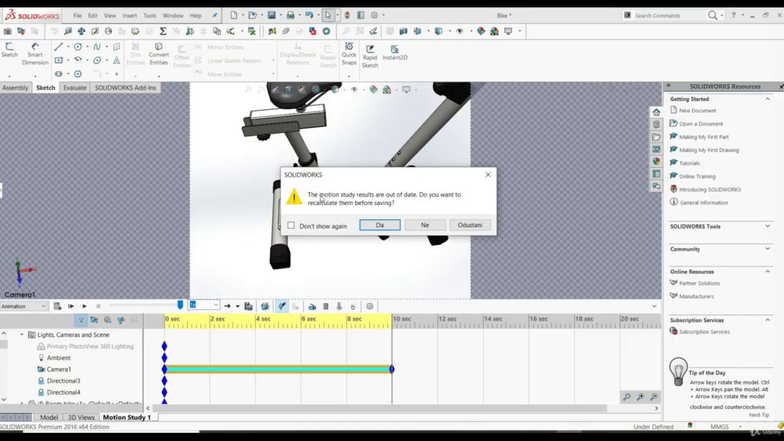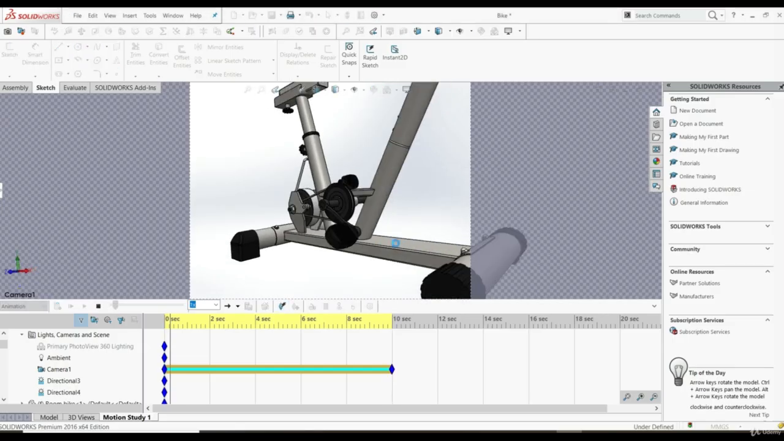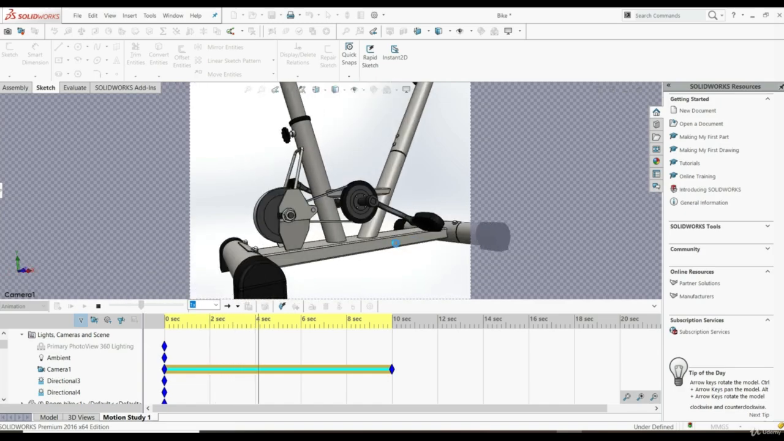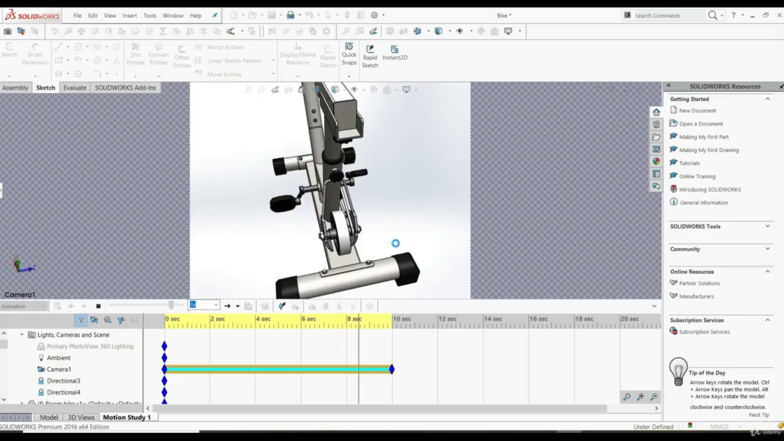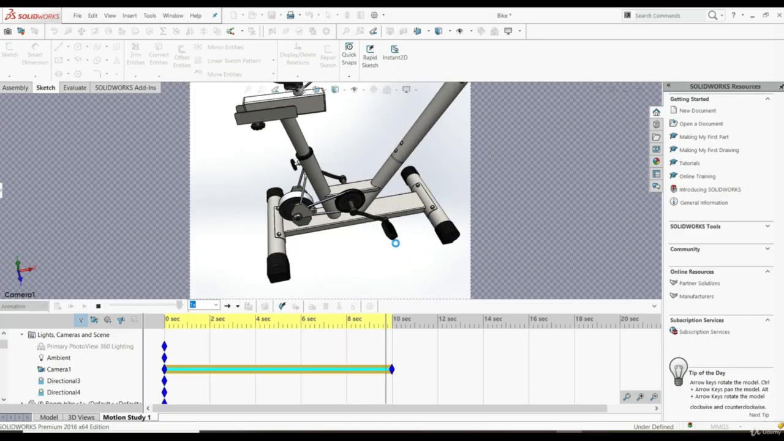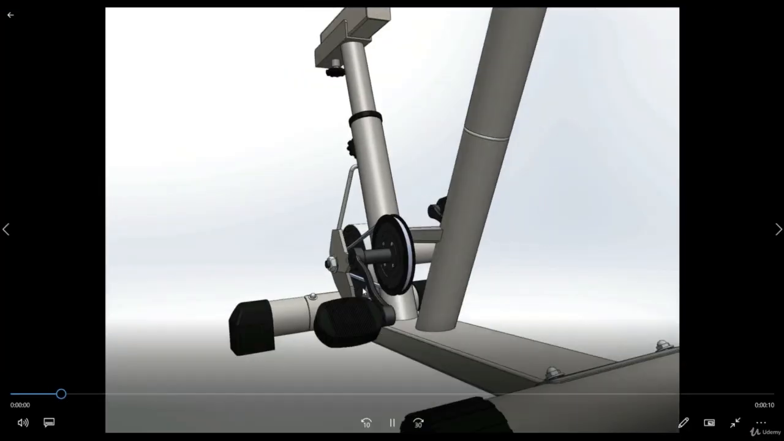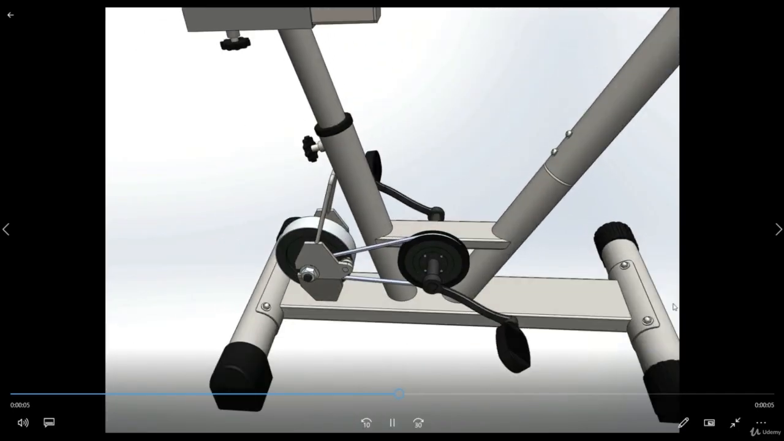So now here we have a warning. The motion study results are out of date. Do you want to recalculate them again? Yes. Now let's see our video. So this is how our video now looks like.